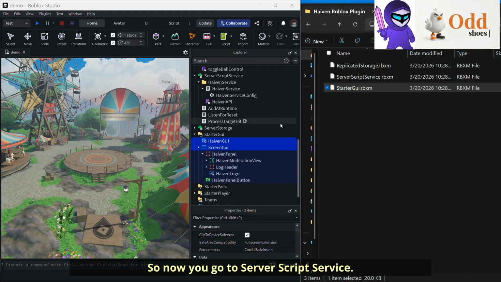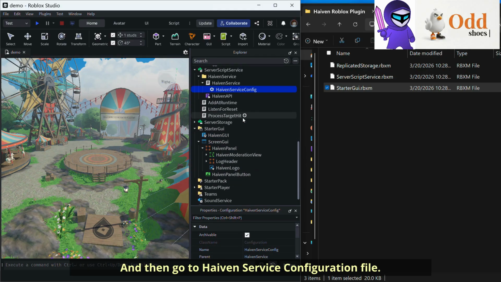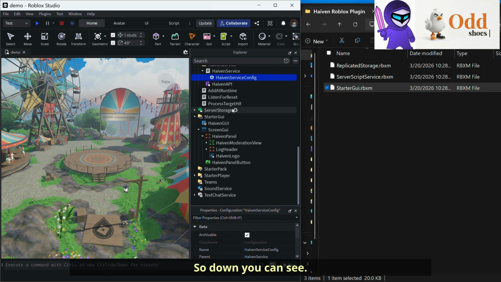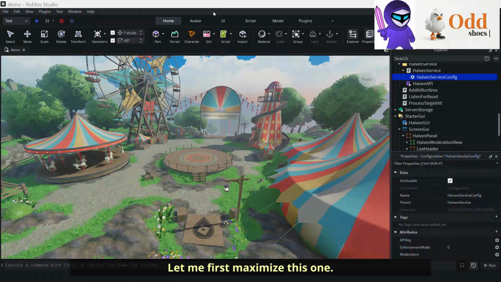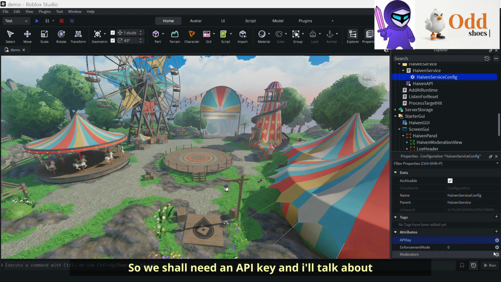Now you go to server script service, and then you go to Haiven service. You can see we have already expanded its menu, and then go to the Haiven service configuration file. Let me first maximize this one. Down here you can see the API configuration. Here is where we're going to put our API. We shall need an API key, and I'll talk about acquiring the API in a moment.